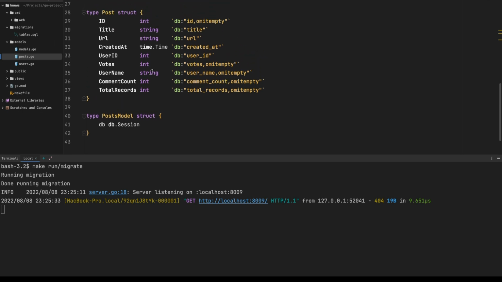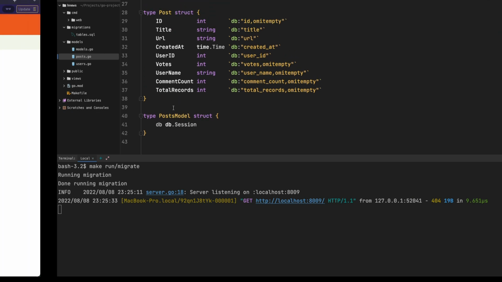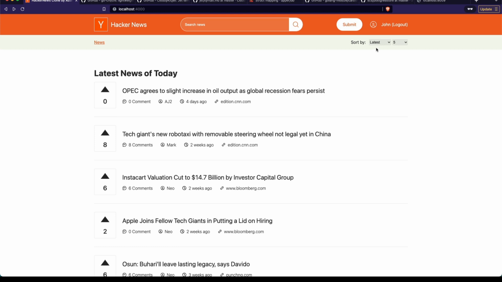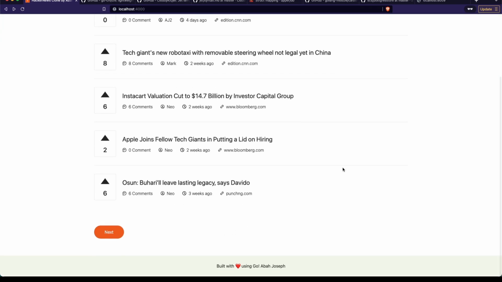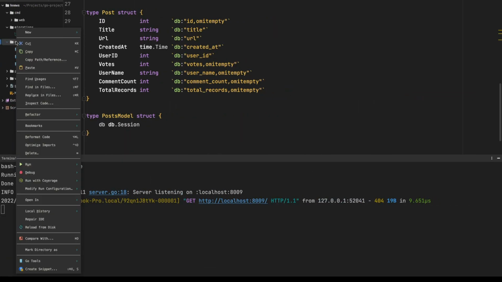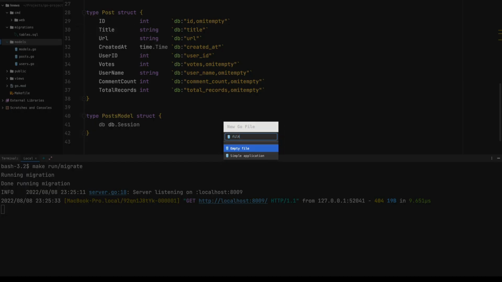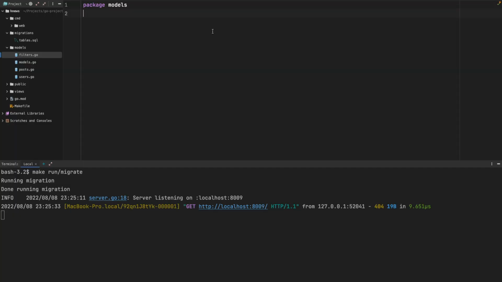While we are still here, in order for us to work with post, I want to create another type called filtering that would control some of these fields, like sort by, page size, the search, what else? I think, yes, and the pagination. So let's go work on that quickly. So I'll say models, filters. So now that we have filters, I'm going to type filter struct.